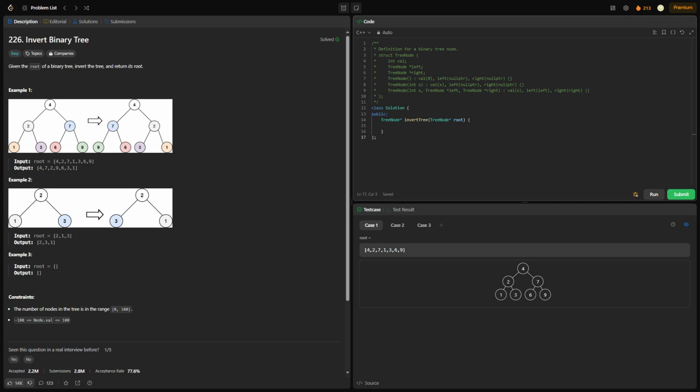What's up, everyone? This is LeetCode 226, Invert Binary Tree. We've done this problem in Python, but we're doing it in C++ now. So, we have the root of a binary tree. We have to invert it and then return its root.